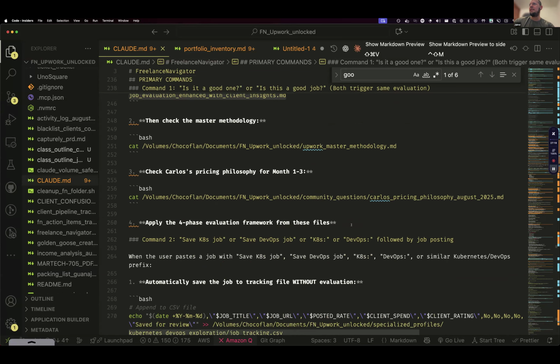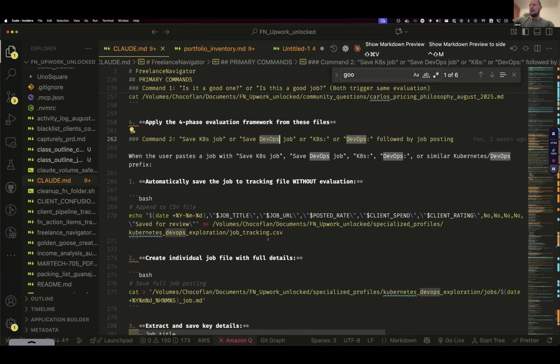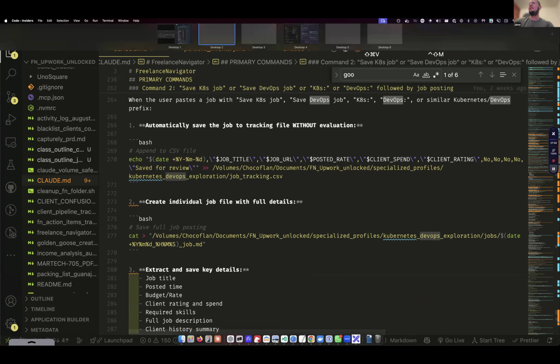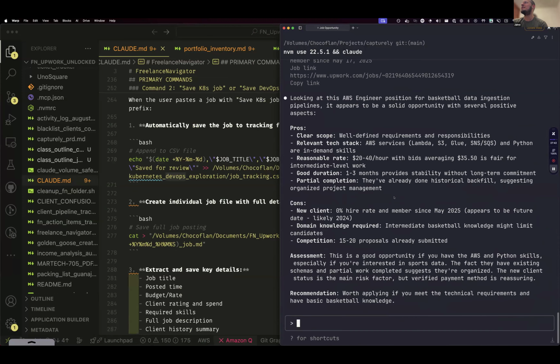So yeah, there is a pricing psychology, then there is this command to save, well, this is another command, just to save Kubernetes jobs or DevOps jobs. And yeah, okay. So what this is going to do, let's go back to the terminal. It is giving me an option, like looking at this engineer for basketball, clear scope, what is good, what is bad.